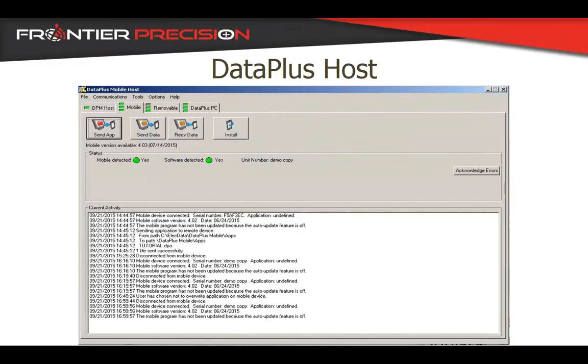This is a screenshot of what DataPlus looks like, so anytime you do a connection from your field device to your computer, it shows you the current activity, puts a date and time on there, and basically everything that happened within this communication session. And then all of this information is logged, which is very handy for troubleshooting. If you ever have any issues or wonder where a file was parked on your computer, you can go back and look at this log.